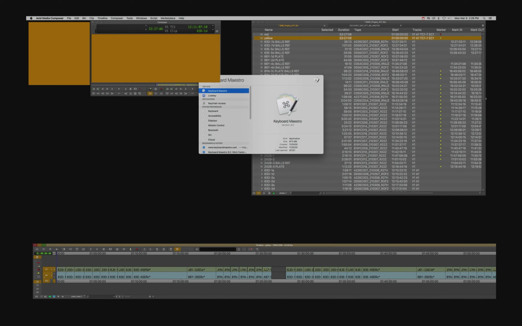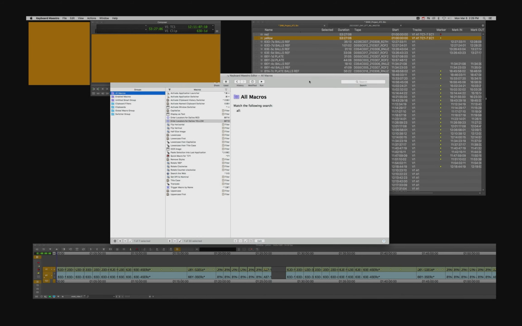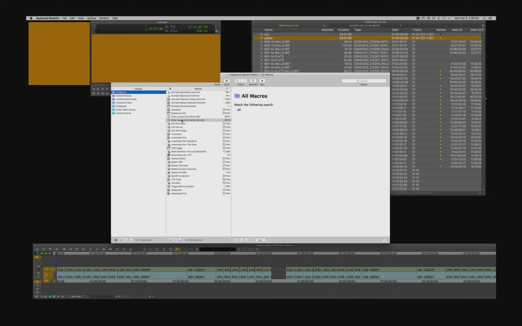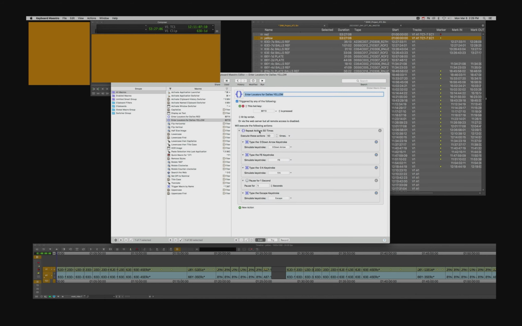I'm gonna open up Keyboard Maestro, which if you don't know about is free. I have this macro set. This is gonna, in my timeline, go to the next locator, match frame, create a locator, wait a second, otherwise if you don't do this, it'll get tripped up over itself.